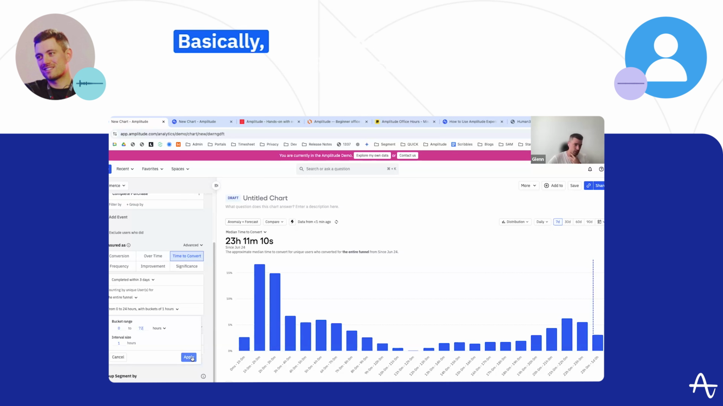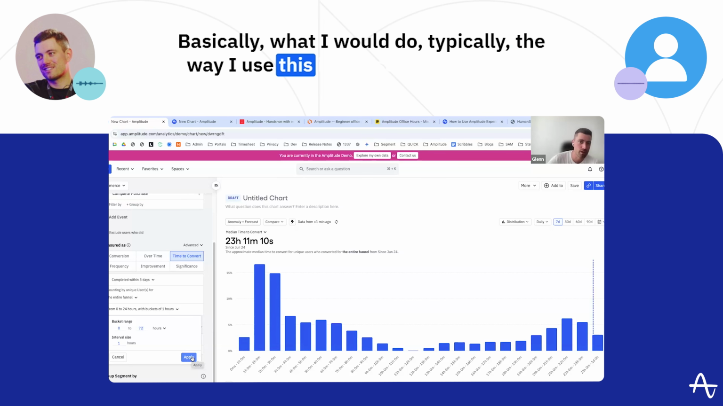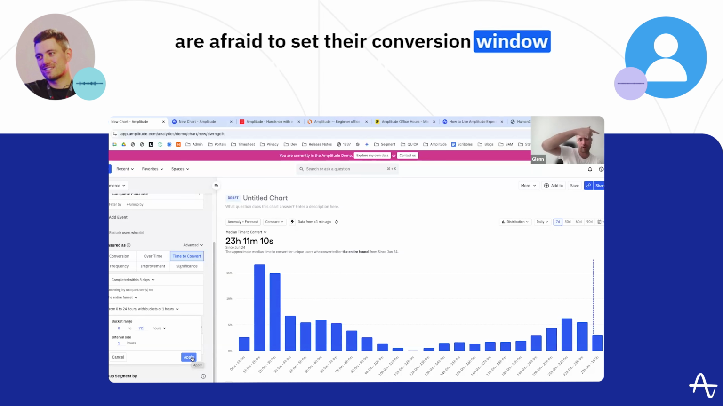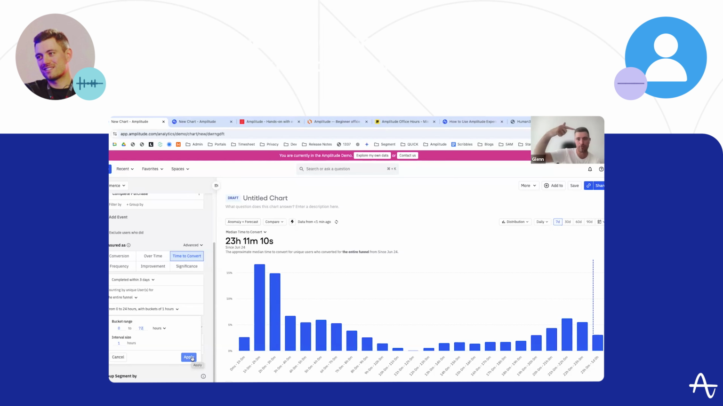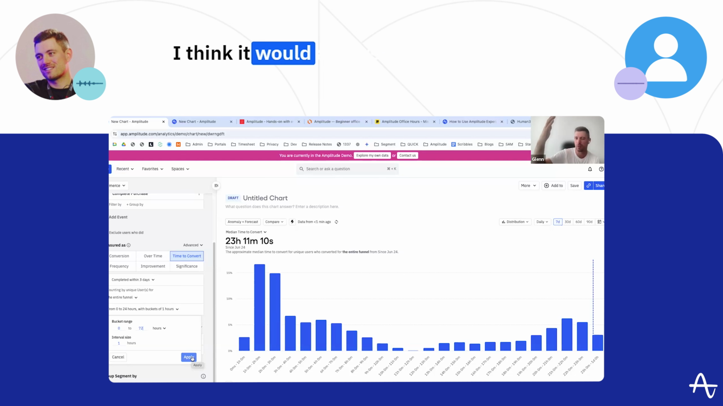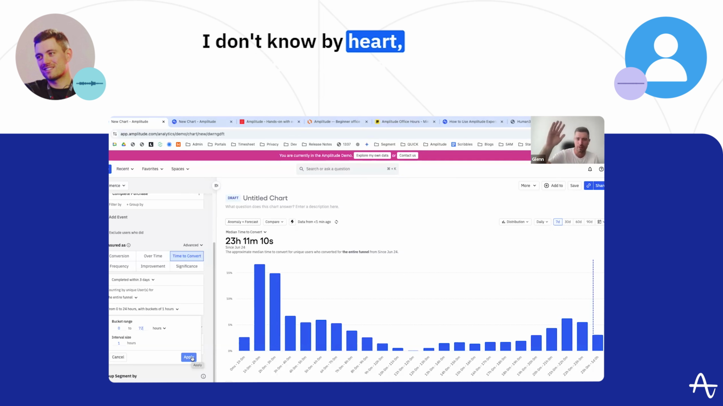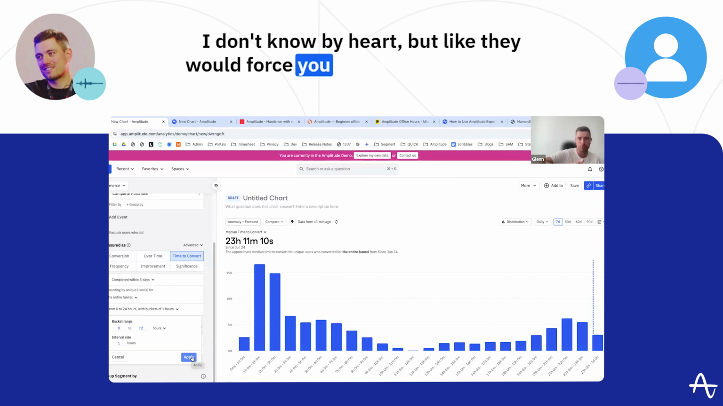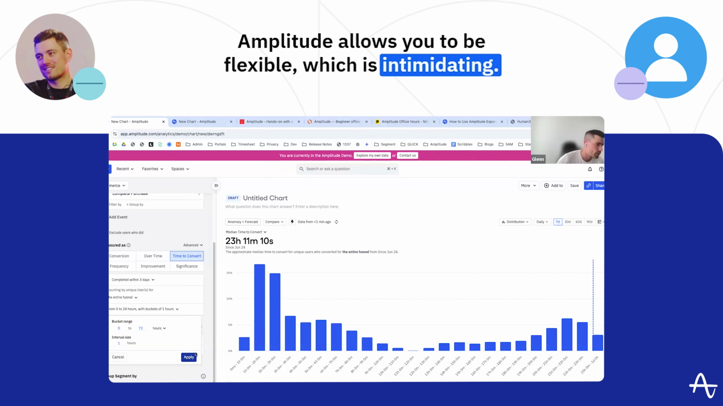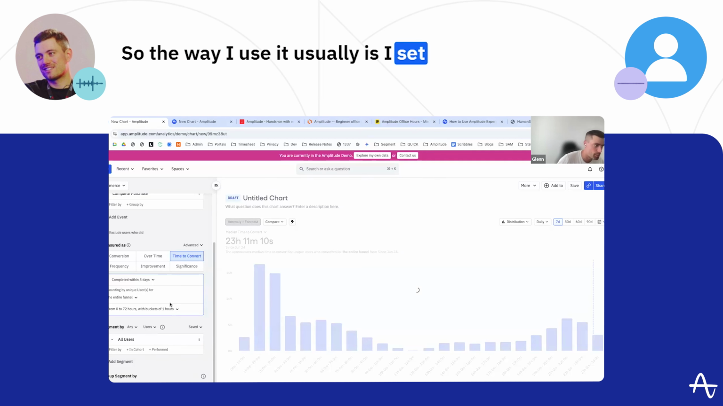It's an interesting question. Typically, the way I use this is, people are afraid to set their conversion window in the funnel the first time, because they don't know. And if you come from tools like Google, they would not give you that flexibility. I think it would always be 48 or 72 hours, I don't know by heart, but they would force you into a certain window. Amplitude allows you to be flexible, which is intimidating. So the way I use it usually is I set up a large window.